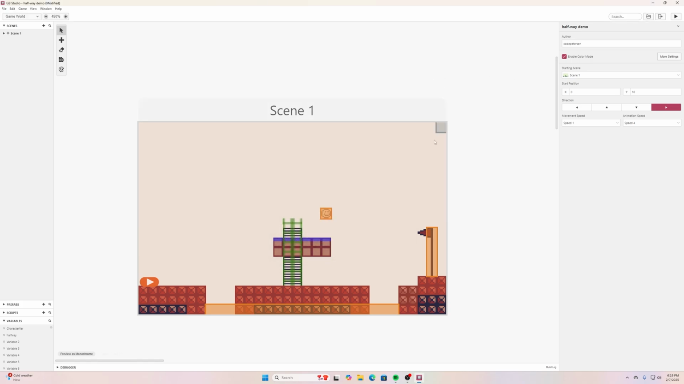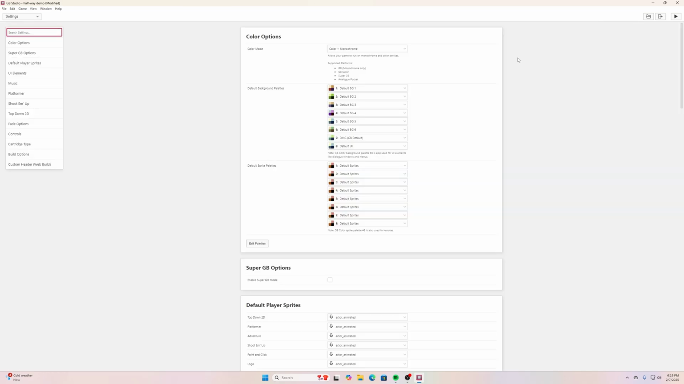Now, if you want to modify that even further, you can go here into more settings. You can see in here you have 8 different palettes for your background. So you can have separate color palettes for your background compared to your image sprites, which is kind of cool. And you can have 8 different versions here for your background palettes.